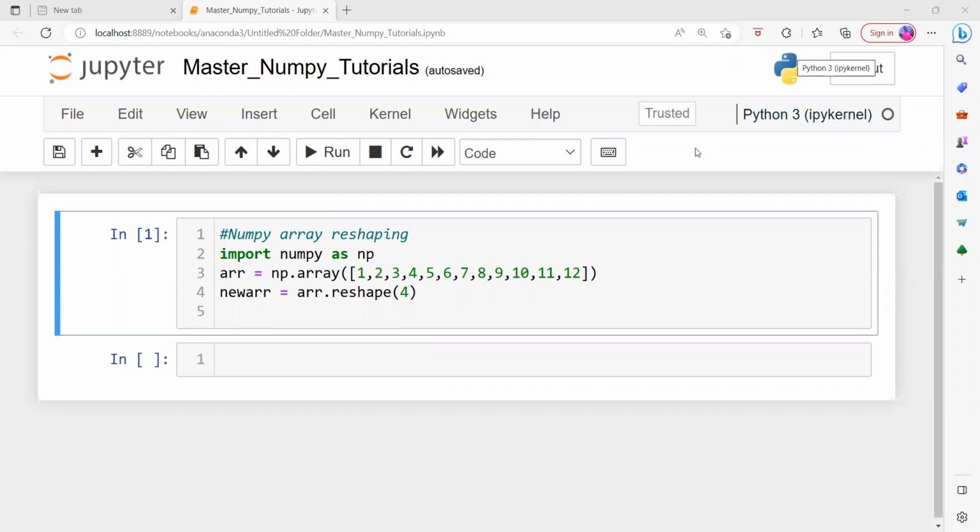So what is the meaning of NumPy array reshape? Reshaping means changing the shape of any array. The shape of any array is the number of elements in each dimension. By reshaping, we can add or remove dimensions, or change the number of elements in each dimension.